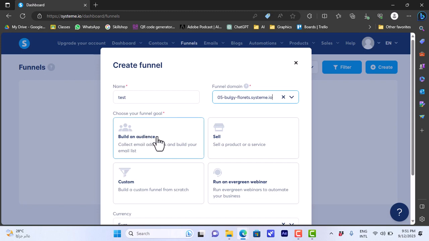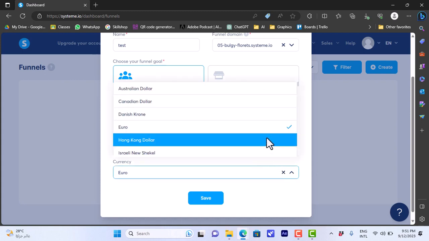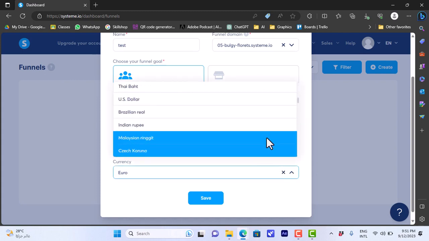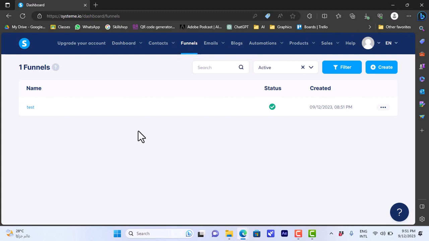Okay, I want to build an audience, and the currency, let's choose it. For this video, let's choose US dollars. So USD, US dollars. Okay, click on save. So here, as you can see, my funnel is created.